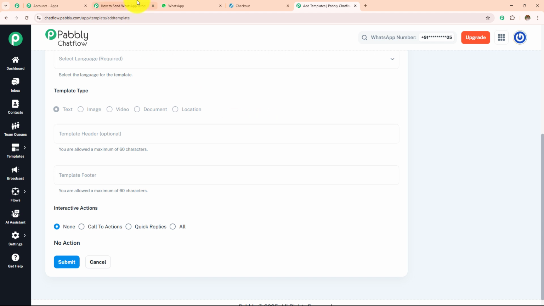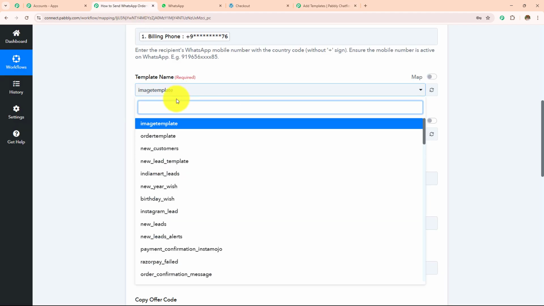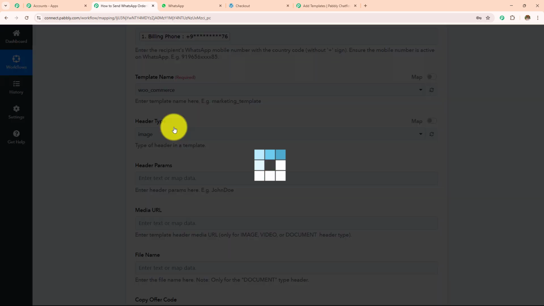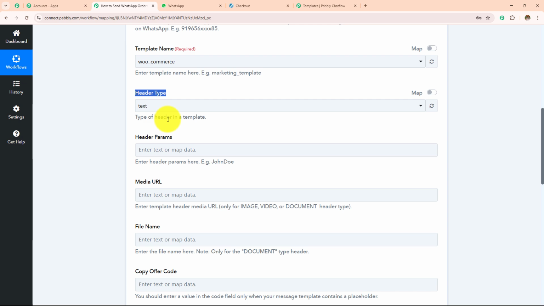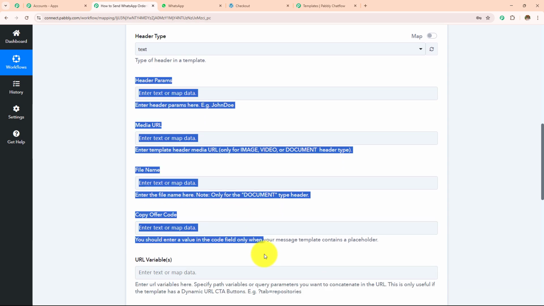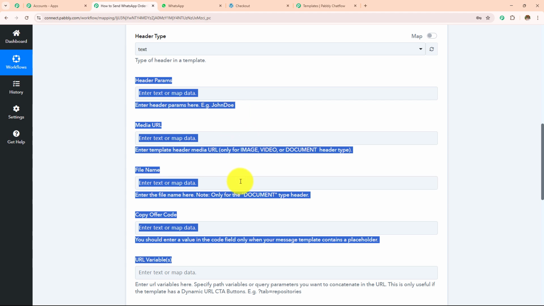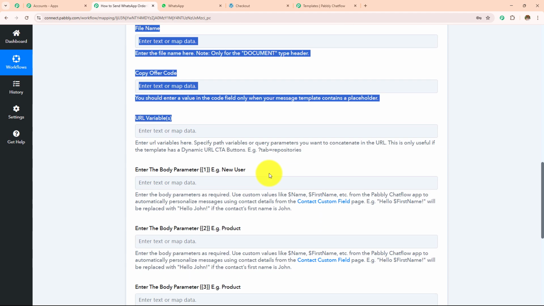So I'll quickly go back towards my workflow, and over here I have created a template by the name WooCommerce. So I'll select that. Now it has automatically detected the header type. Now the rest of the fields are not required ones, so I'm going to skip this, but if you want to enter, you can enter following the help desk given below these fields.